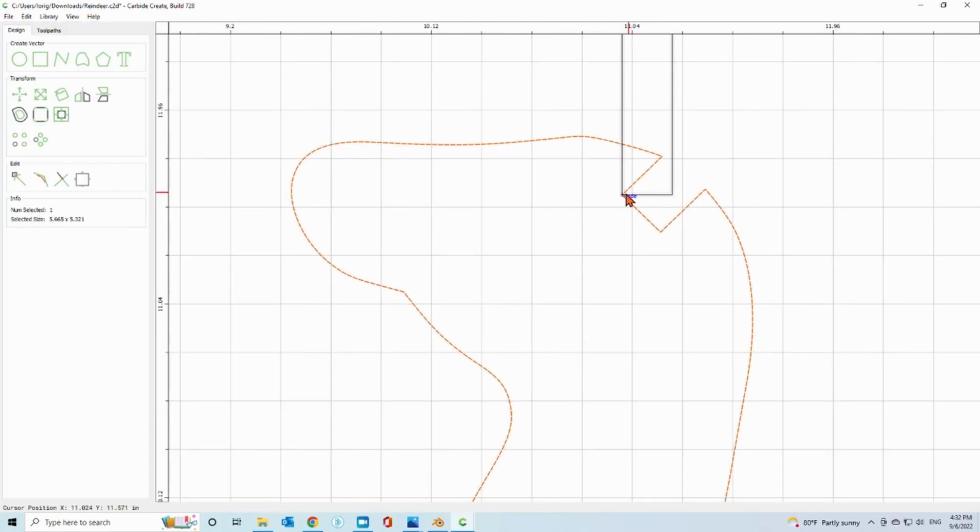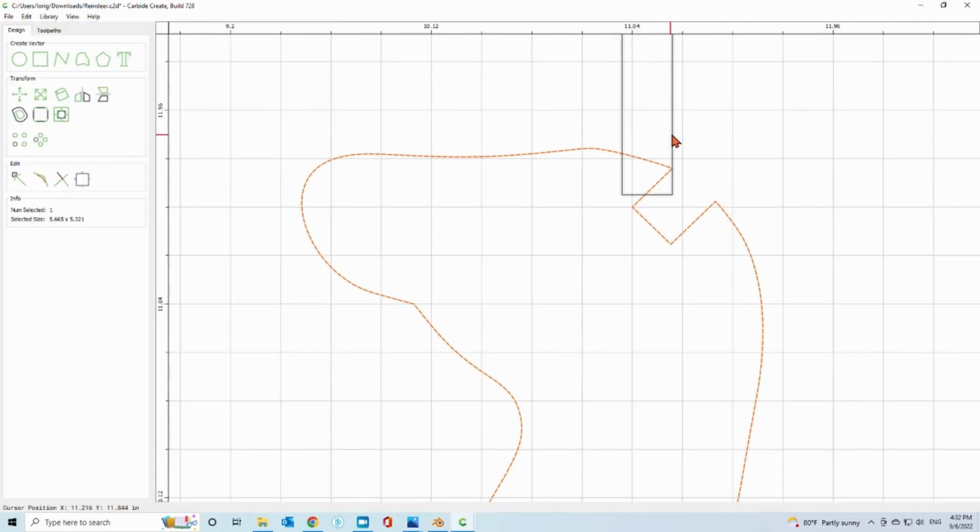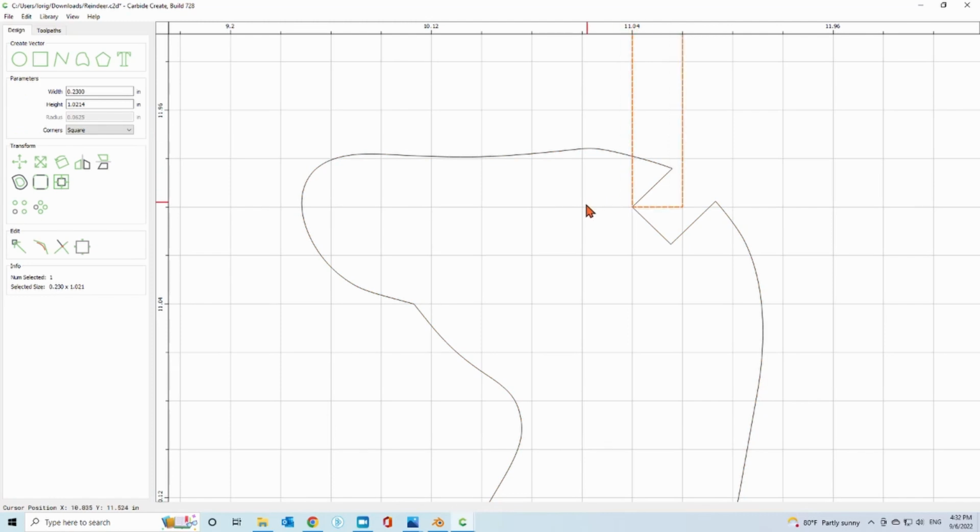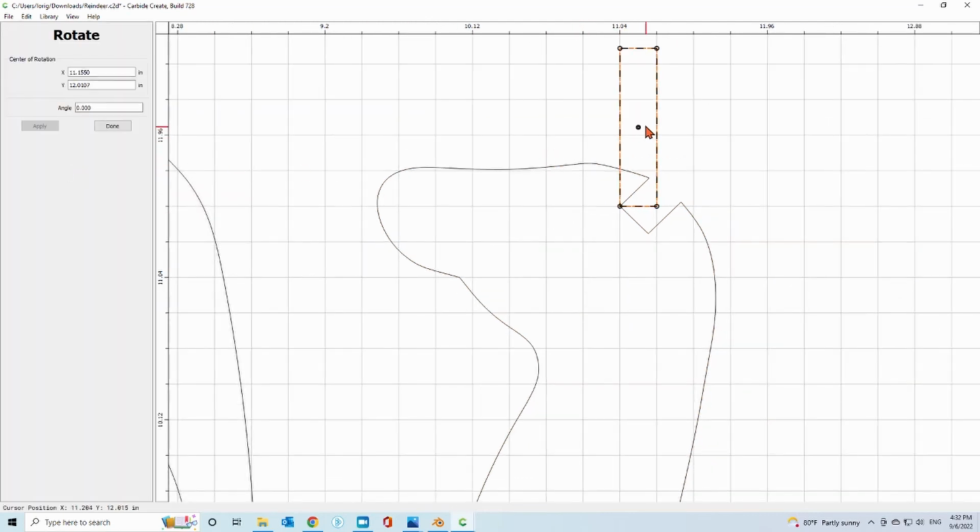Well, let me try something else here. I'm going to put these two corners on a grid. Let's see if this thing will snap to that grid. Holy cow, it does. Learn something new every day.